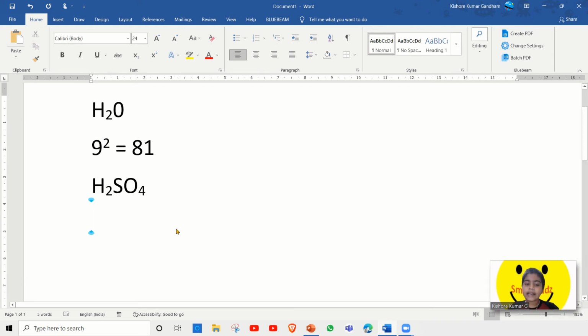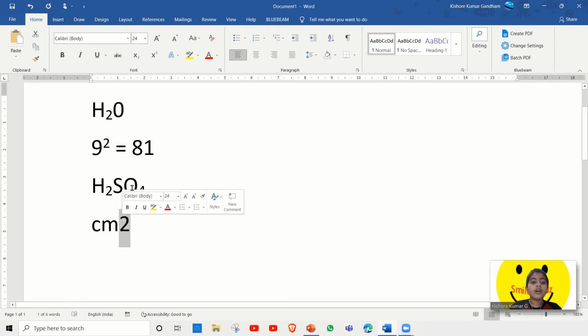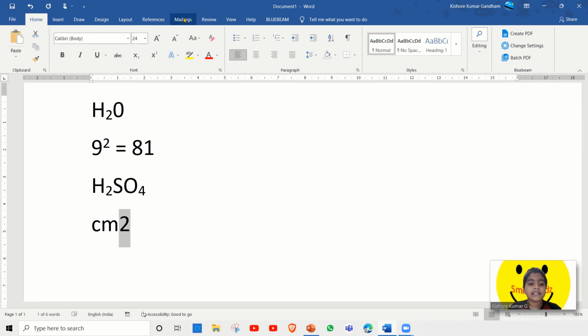Now let's see another example of superscript. Centimeter square. Now this 2 should go up above the baseline. So select superscript.